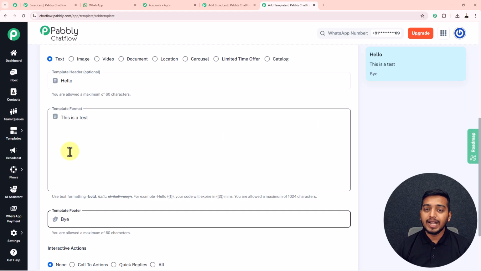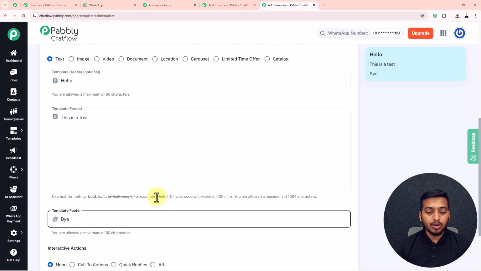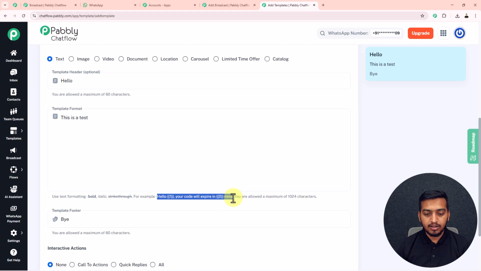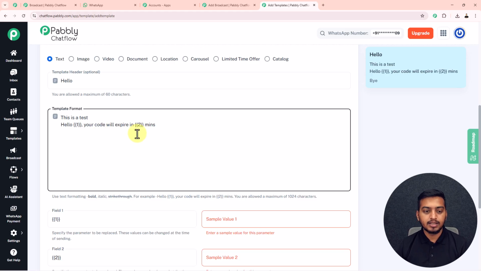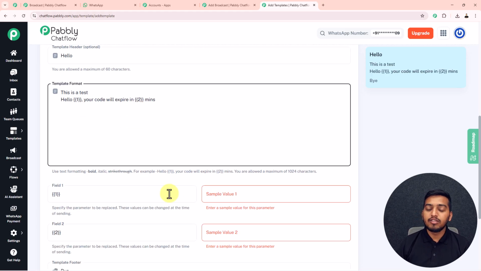Now, if you want to create a dynamic field inside this format, then for that you just have to use this particular format. You can see here this format is given. So I will copy it from here and paste it in here like this. You can see these two different dynamic fields got created successfully. This one is a dynamic field and also this 2 is a dynamic field.